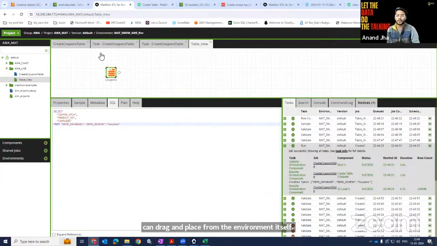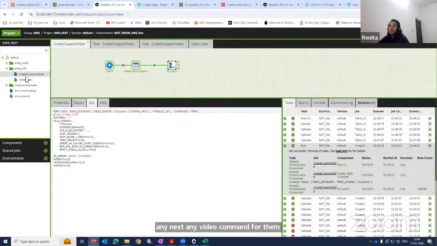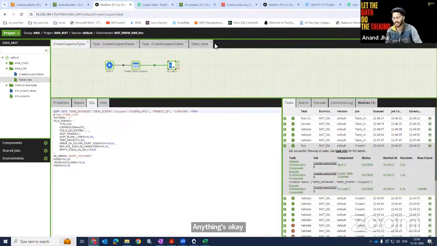Yeah. Renita, do we have any DDL command for them? Delete table also. Yeah, if possible, table or DDL, delete table, or it can be done next time. Anything's okay. Yeah. I think this much is fine for today's class. I think they will understand.